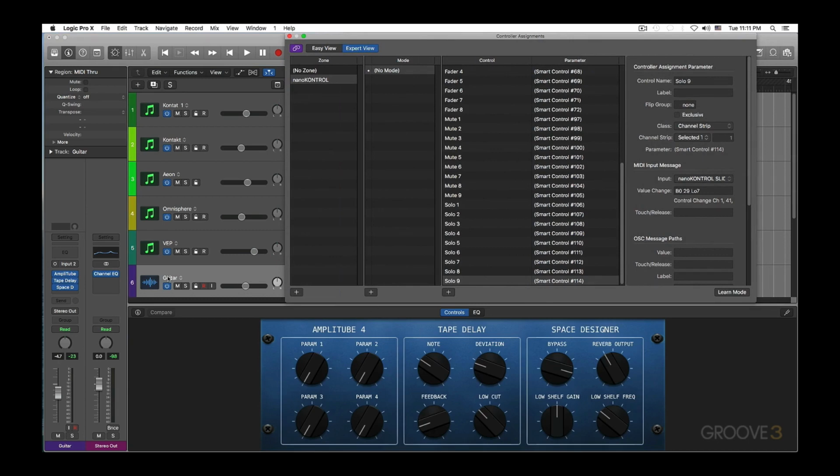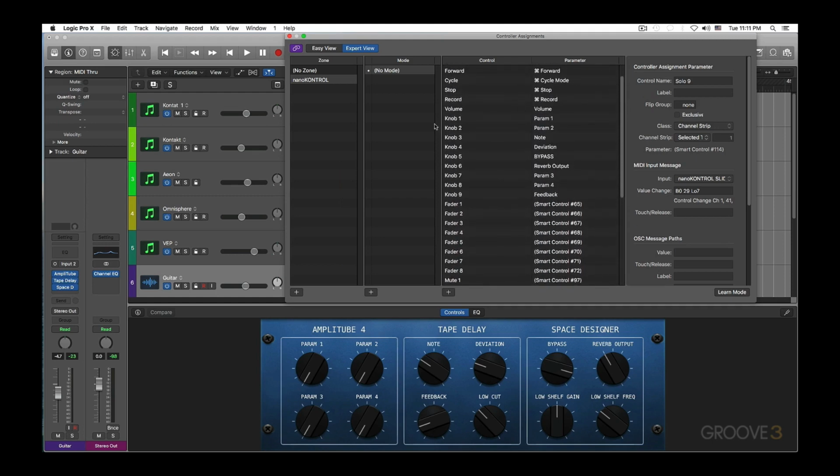And here I have my guitar track selected. And this reflects what I have in my track. Here's Amplitude, Tape Delay, and Space Designer. We have a section for each here on our layout. If we go across here, we see Parameter 1, Parameter 2, Note Deviation, Bypass, and Reverb Output. We scroll up here to the top where we see our knobs. You can see this is their assignment. So we have our screen control, and we have it mapped already for us.